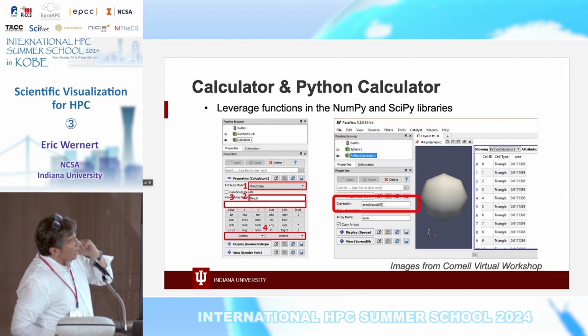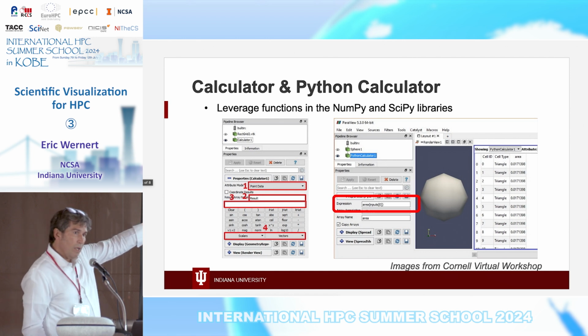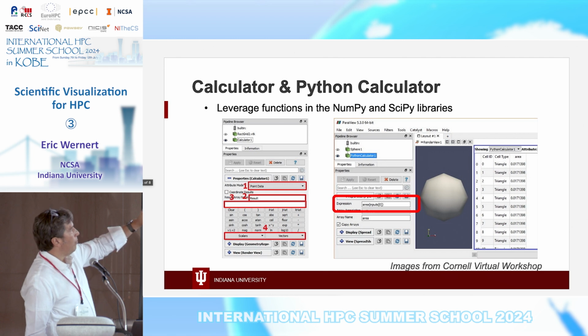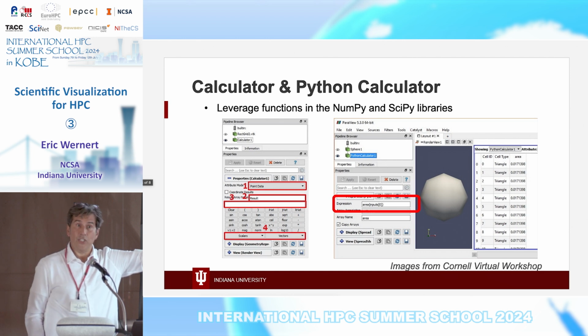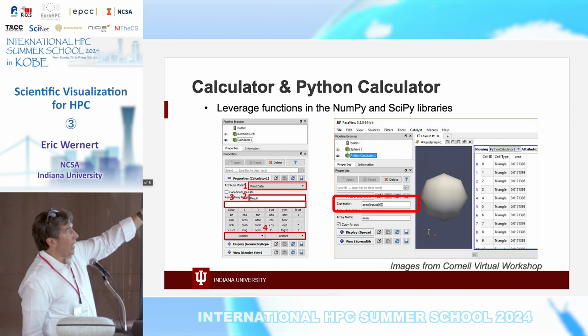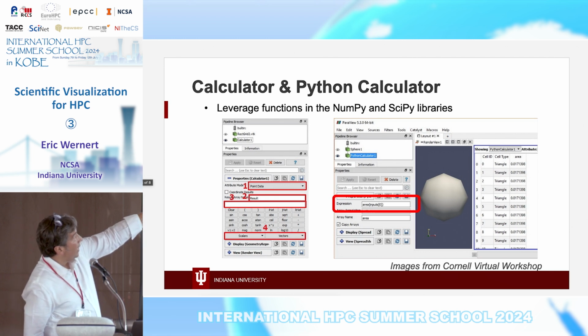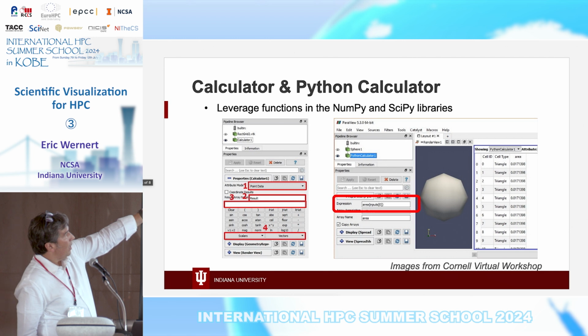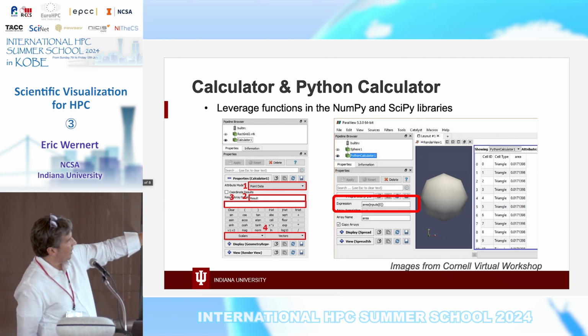So again, some of these I borrowed from the Cornell Virtual Workshop, and just going through these, there's a thing called a calculator we blew right past. But sometimes, again, you get an X, Y, and Z value that are representing a vector, or an I, J, and K value. How do you actually turn that into a vector type? That's where ParaView has something called a calculator.